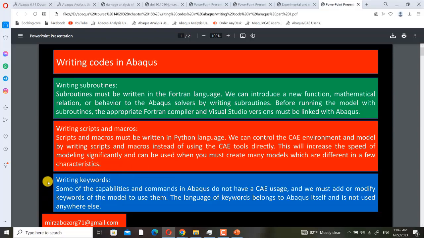The other one is writing keywords. Some of the capabilities and commands in Abaqus do not have a CAE usage, and we must add or modify keywords of the model to use them. The language of keywords belongs to Abaqus itself and is not used anywhere else.